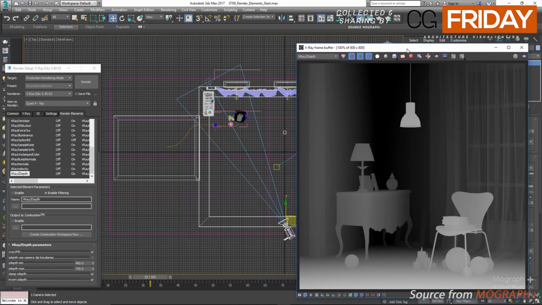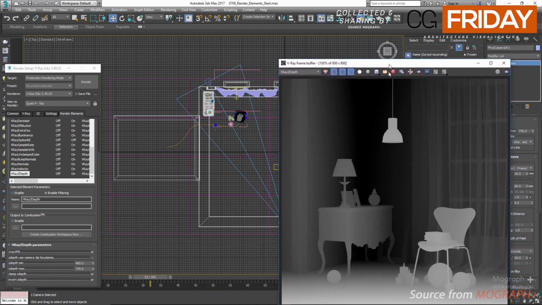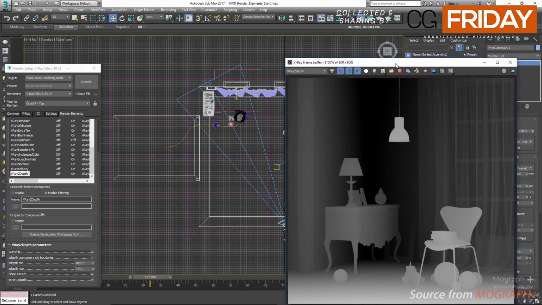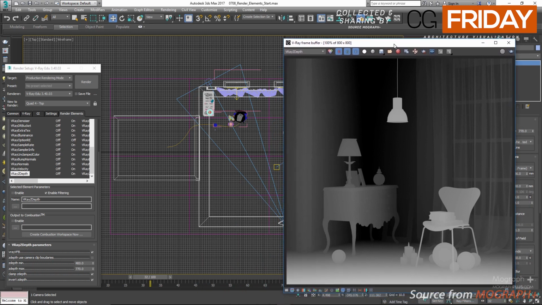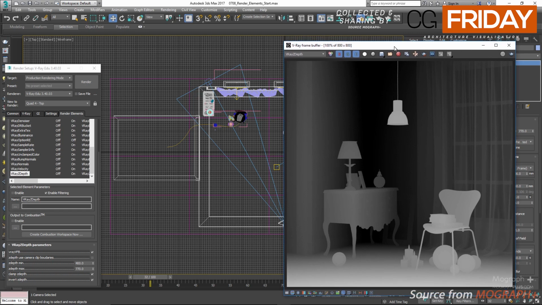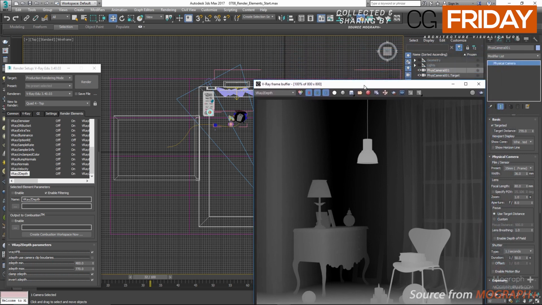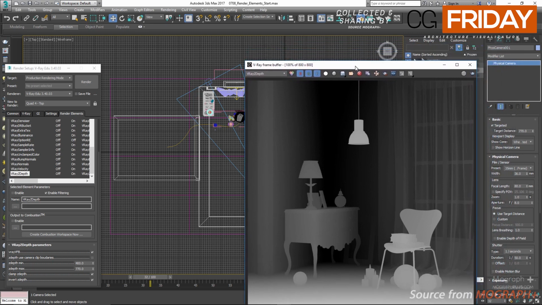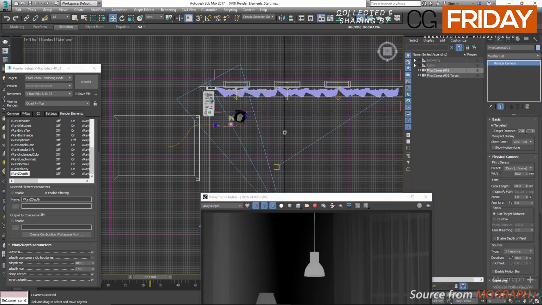And you want to make sure that all of your geometries in the camera view are located in a distance between the Z depth min and the max, so you can successfully reproduce effects like depth of field in your compositing application using this render element, obviously. Now let's set the target distance back to 535 centimeters and make sure the timeline is on frame 0.